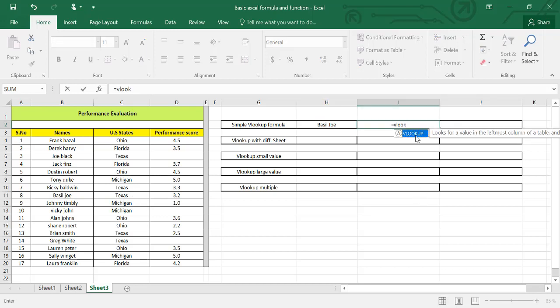So we write Vlookup. Now adding the values: lookup value, what value you need to fetch. You will click this cell, comma, table array. Table array selects the complete chart including the headings that call out what data you are putting in it. The column you select will be column 1. Let's say the names column is 1, the US states column is 2 and the performance column is 3. So, comma, column index: what data you want to fetch here, whether US states or performance score.